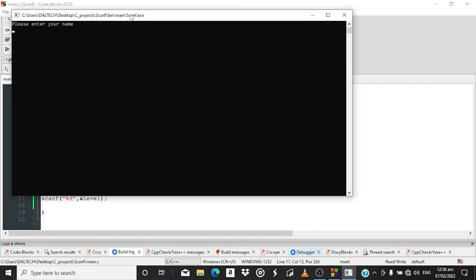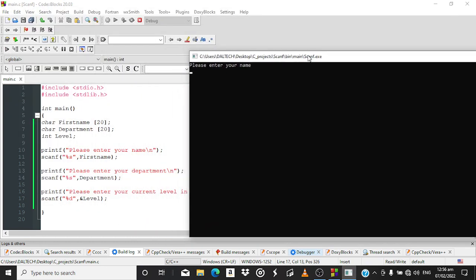All right, sweet. So if you notice there's something happening here, the computer has already gone through "please enter your name" when we ran the program. Now getting to this point, the scanf pauses the program. The program will only continue when you have entered data for the scanf to work with.